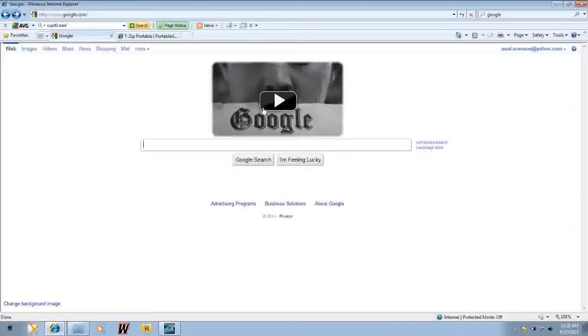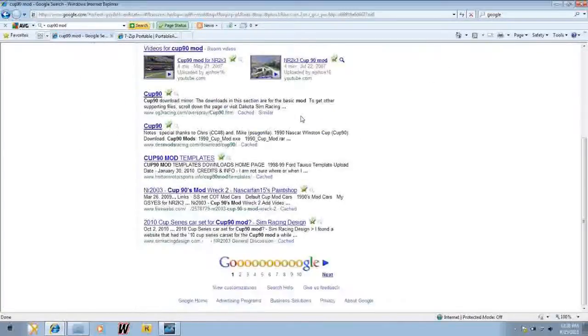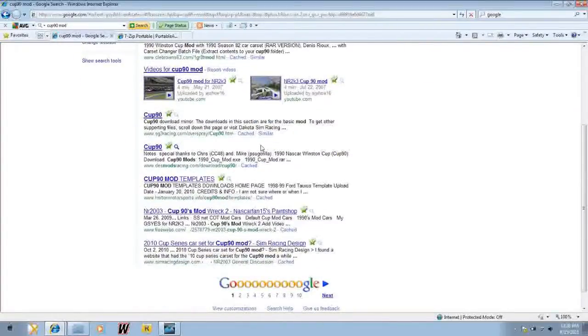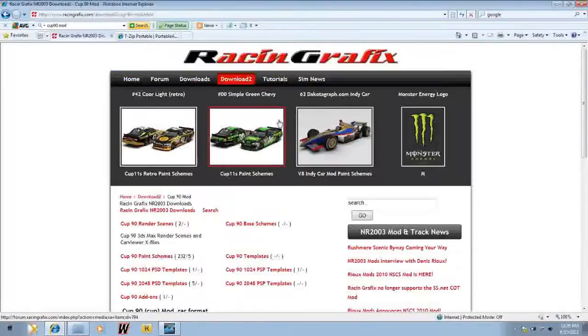Okay, now I'm going to go to Google. I'm going to search for Cup 90 mod. Okay, here we go. A lot of these sites are down because it's been years since NASCAR 2003 has been out, so it's going to be just a little bit harder, but still, I'll go to the first one at the top.